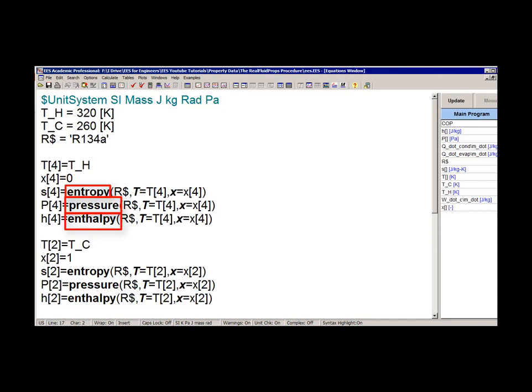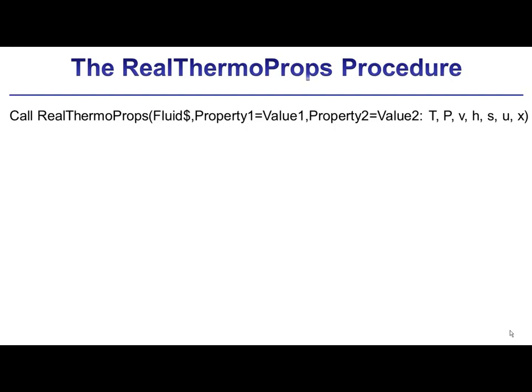So this video introduces a property procedure called RealThermoProps, which differs from property functions. Because it's a procedure rather than a function, it can return multiple property values in a single call, rather than a single property value. The calling protocol for RealThermoProps is shown here.